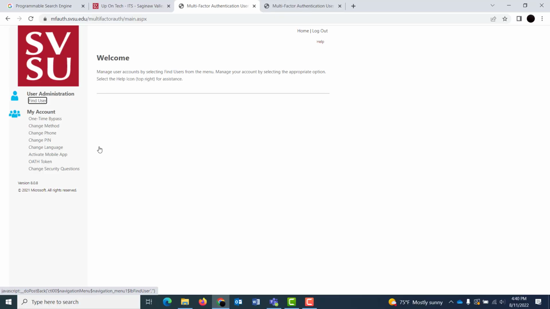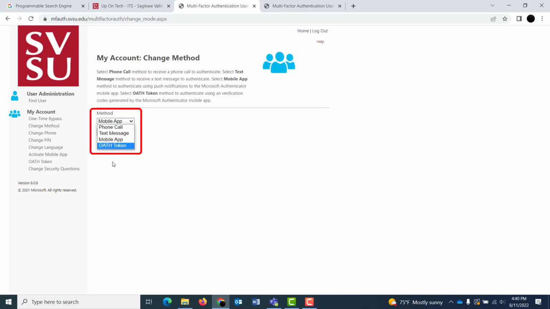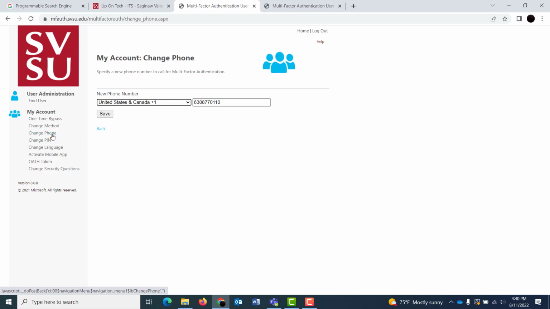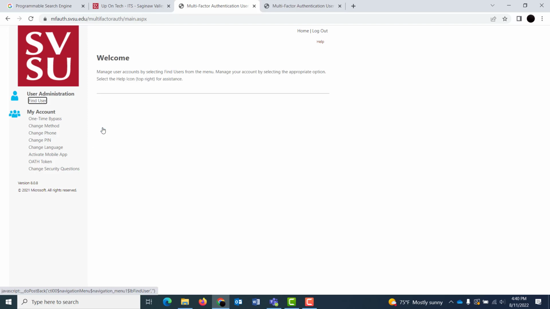To change your preferred authentication method to the phone call method, click the Change Method menu option. Select Phone Call from the method drop-down list. The phone number that was entered while setting up the text message method will be used. If you need to change that number, set up a new one, or never set up a phone number to begin with, you can do that from the Change Phone menu option. The phone call is now your preferred authentication method. If that is what you want, you are done.